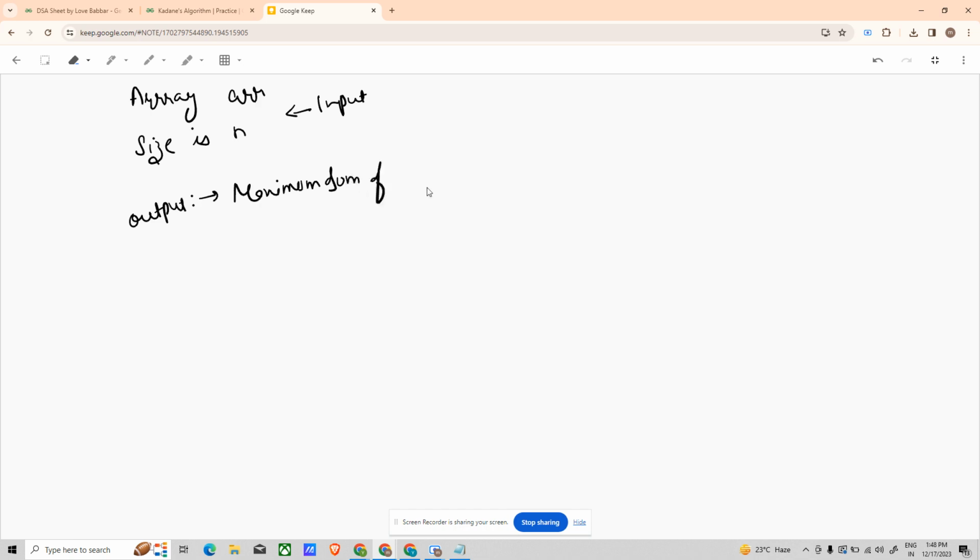So the question says we have been provided with an array ARR whose size is n. This is our input, and the expected output is the maximum sum of a contiguous subarray.